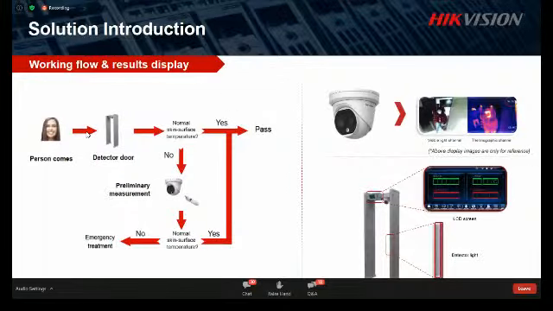So let's see how the system actually works. First of all, you have some person who is trying to access your premises. So he walks through this door. So we also call this metal detector a walk-through detector. And if his temperature is found to be normal, then he is allowed to pass. The condition along with the normal temperature, of course, is the security of the premises, wherein you can set the sensitivity of the metal detectors which are there in this device.